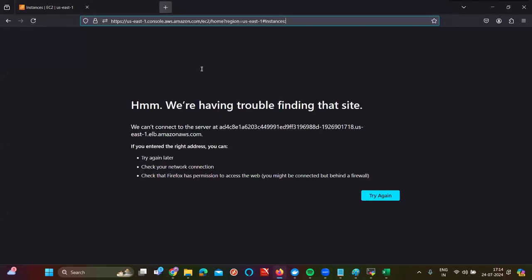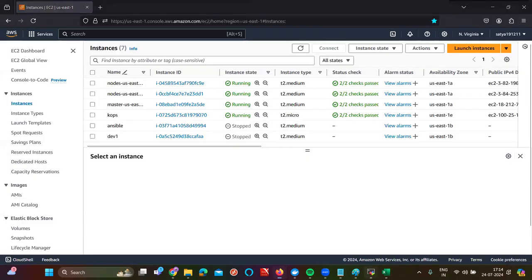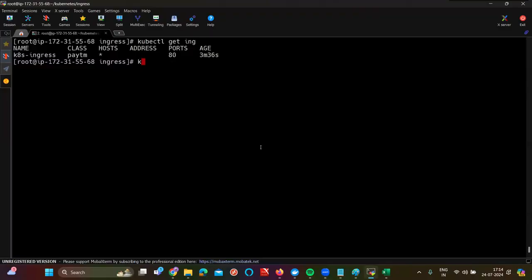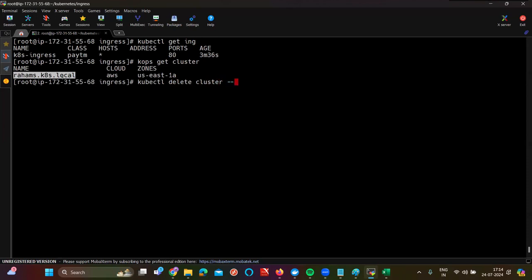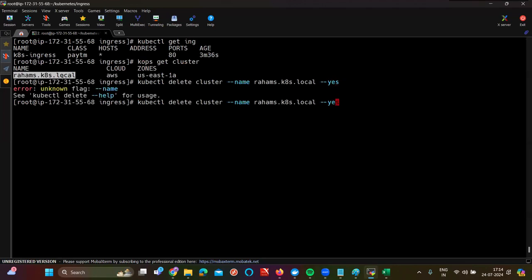Let me do one thing. We have an issue with the cluster. Let me decommission the cluster and create it one more time. kops get cluster. I'm going to recreate the cluster. Wait, kops delete cluster, with the name of the cluster. Yes. I need to use kops.